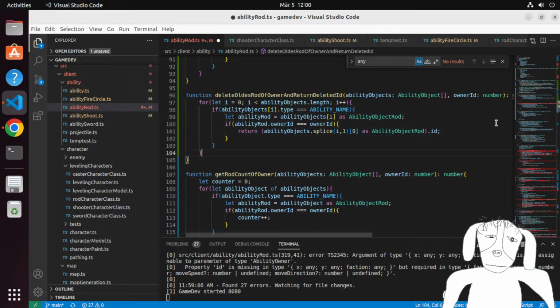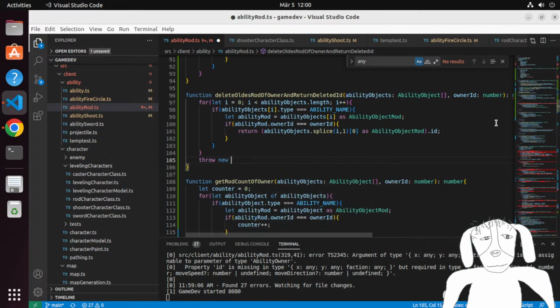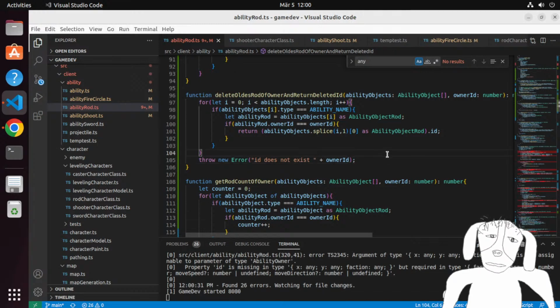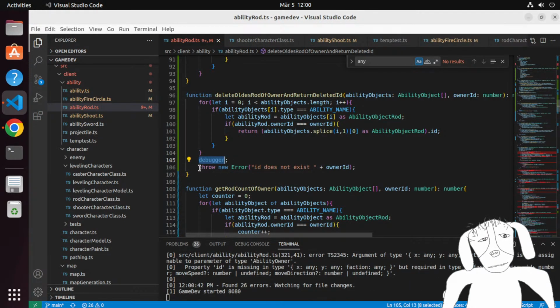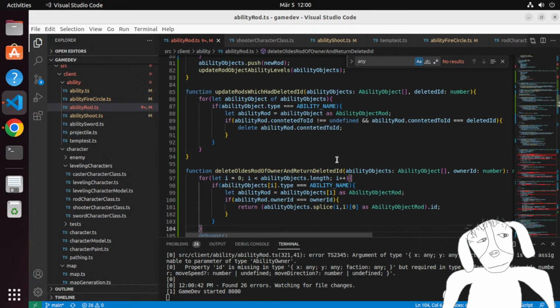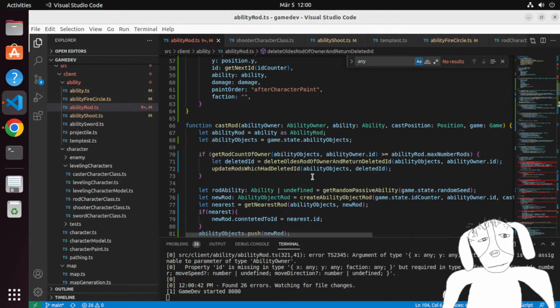Delete all this to throw. ID does not exist. Plus own ID. Debugger. Maybe I try to put debugger before throws for now. I have an ID. Okay.